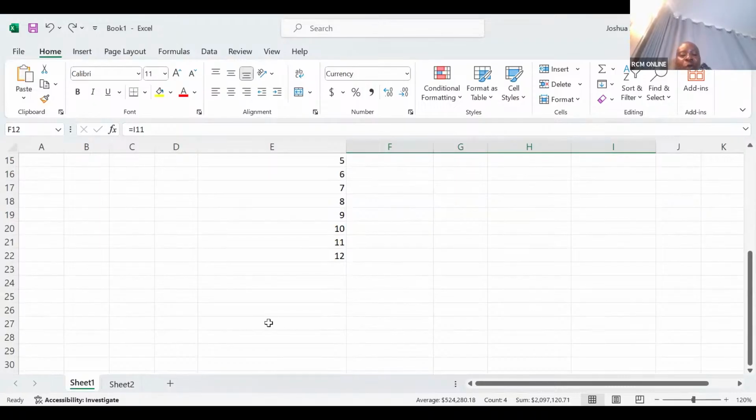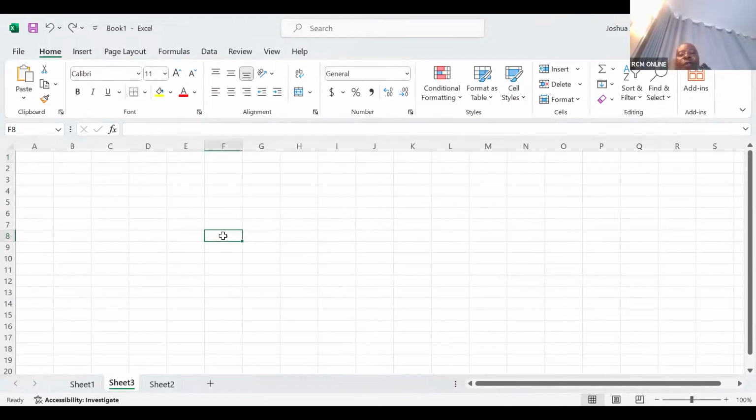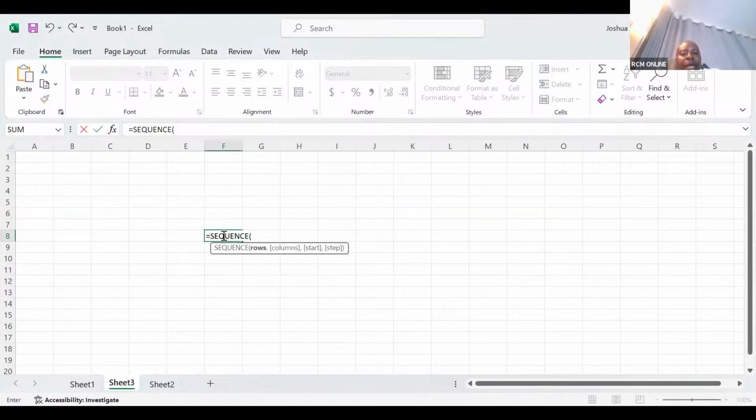Now, if, for example, you want to write these numbers horizontally, maybe somebody gives you columns, and tells you these columns are 1,000. I would want you to number them from here to here, 1,000 columns. So you tell them, no problem, equal sequence. And then you can see here, in rows, you're only going to have one row. And then you say comma. Now the columns will be 1,000.